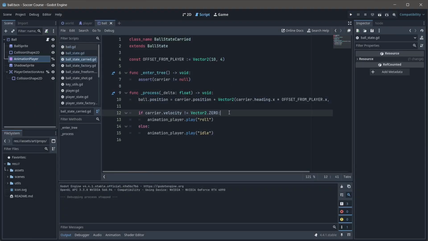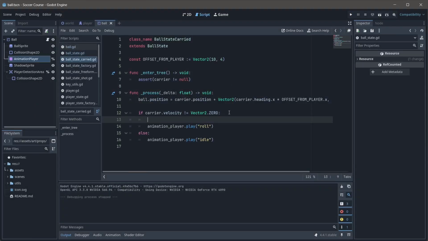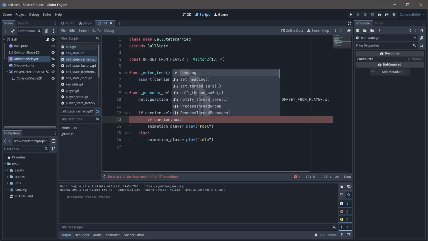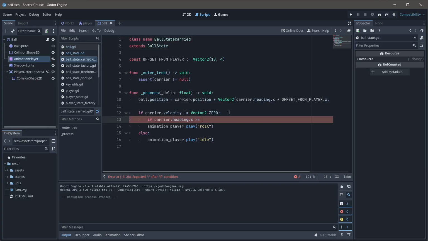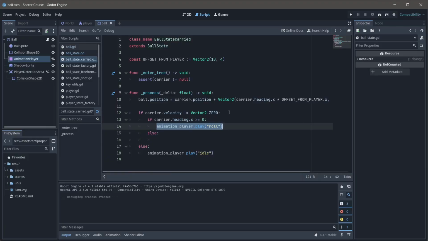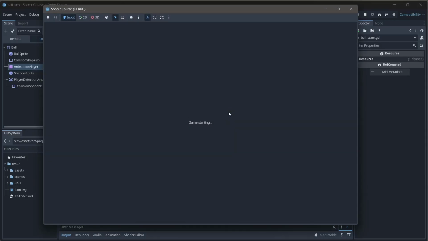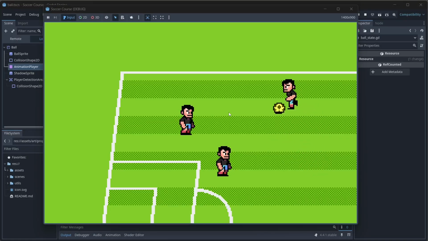So whenever we are rolling here, let's just check whether we are facing right or left. So if we are facing, let's start with right, we'll go ahead and play roll. Otherwise, we'll play it backwards. All right, let's try this out. All right, this is working well. Semi-working well. It worked a little bit, and then it completely stopped working. It seems to be very inconsistent.